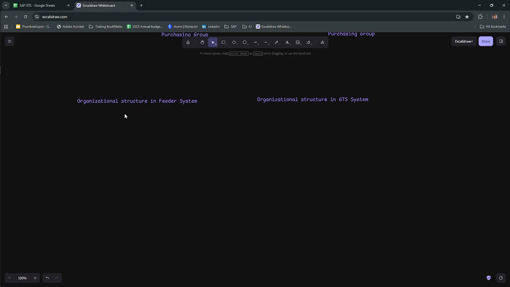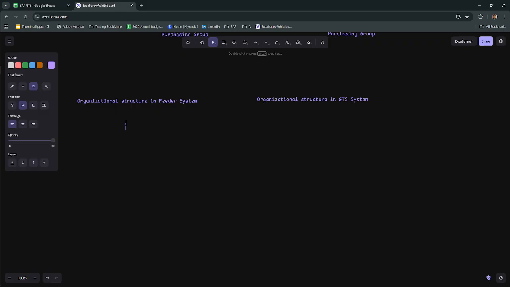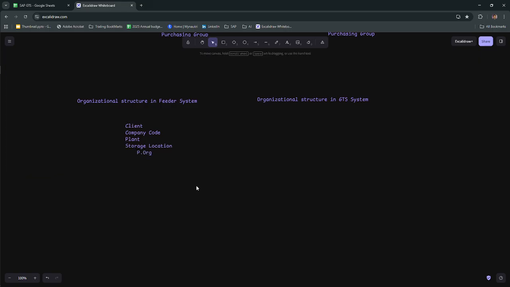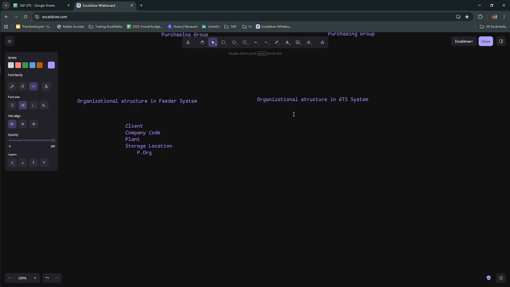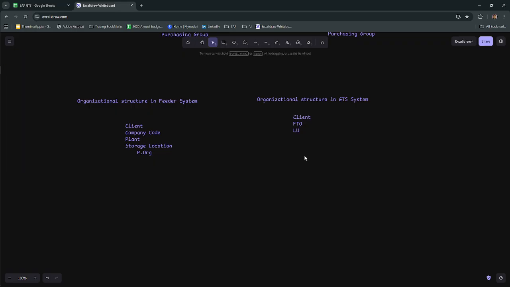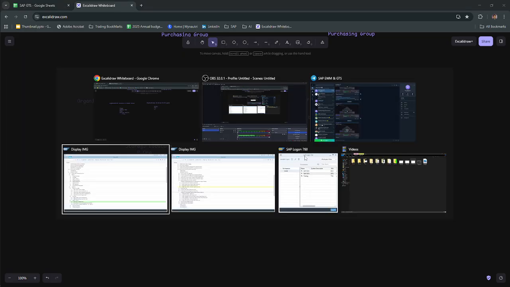There I have told about the organization structure. What is the organization structure there? I clearly told we have a client, we have a company code, correct? We have a plant, a storage location, and a purchasing organization and purchasing group. All these are there. Now similarly, in the GTS system also we have a client, we have the FTO, foreign trade organization, and we have a legal unit. Only these are the organization structure in the GTS system.